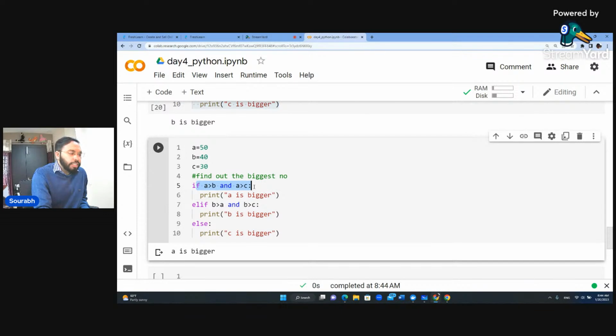I have an if condition. If this condition is true, I'm going to check. If this condition is false, I'm going inside the 7th line, and here I'm going to check whether the condition is true or not. If the condition is false, it is going to the 9th line and it is going to print c is bigger. Now in this case I am using if, elif and else, not just if else, right? So the point to note over here is if, elif and else.